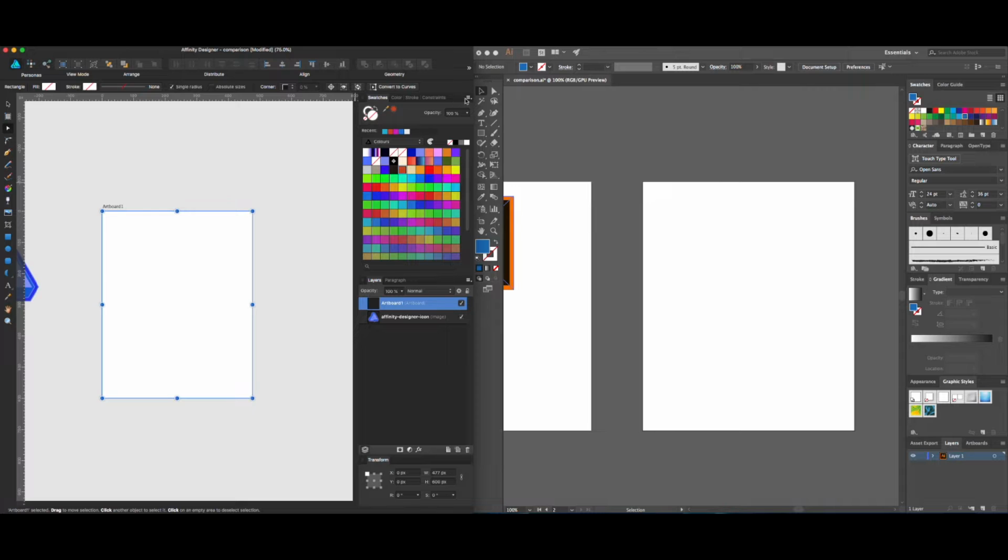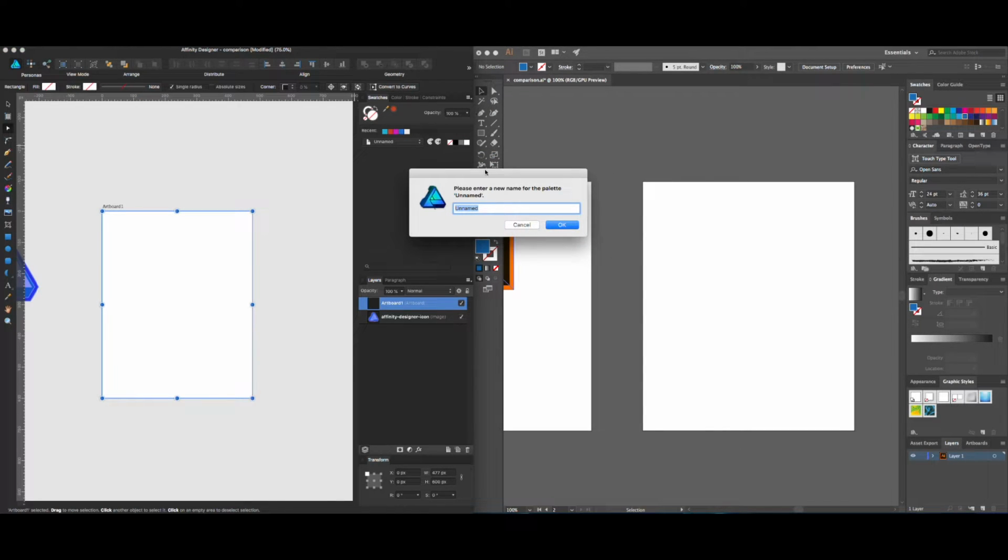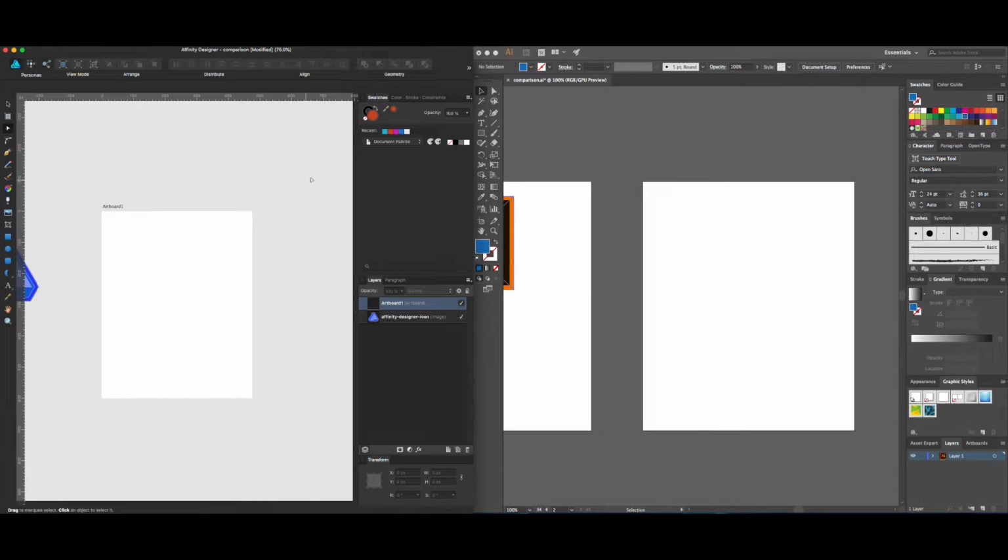So creating one is pretty simple. If you come up to this drop down arrow, hit add document palette. It's called unnamed by default. I wish it prompted you to name it first before it did this, but it's a small little thing that you just get used to. But you can rename it from that drop down menu. So I'll just say document palette. So now we have document palette, and within that we can create some swatches or just add those ourselves.